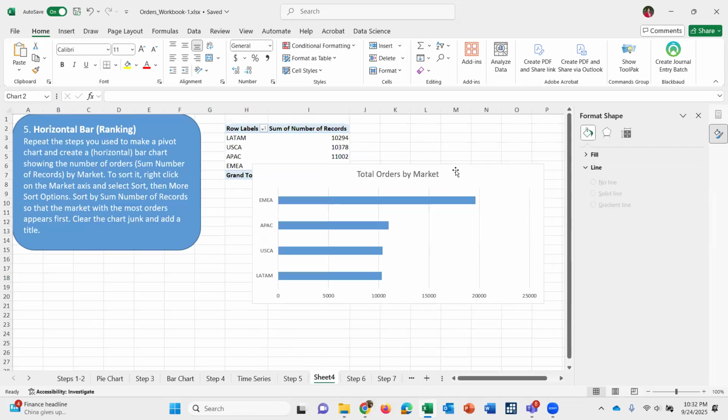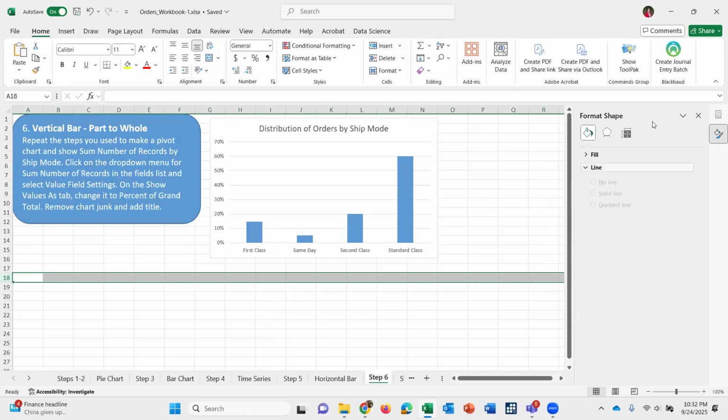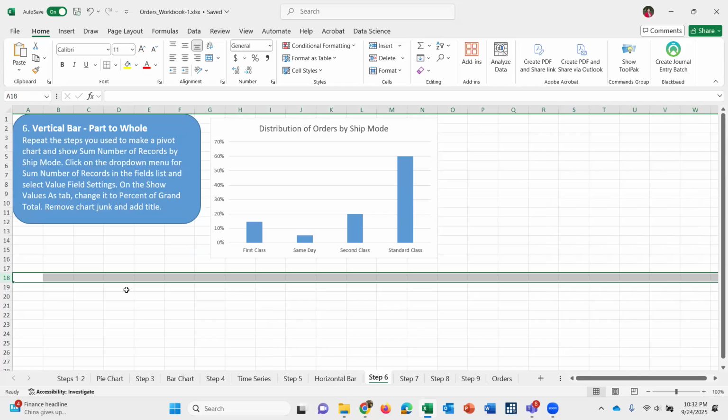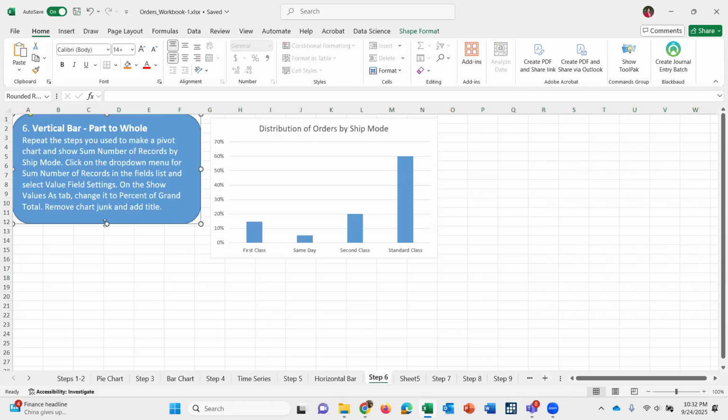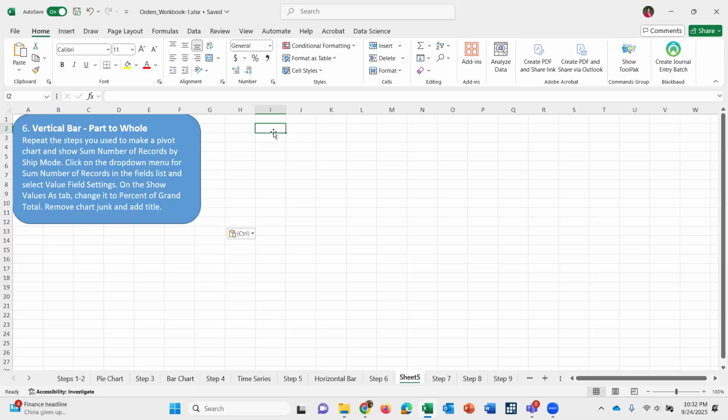We just recreated the chart in step 5, and let's rename this worksheet to Horizontal Bar. Next, we're going to be recreating these vertical bars, and let's create a new worksheet, and I'm going to copy these instructions over there. You don't need to have those instructions. I keep them there so you can see what I'm doing one by one, step by step.